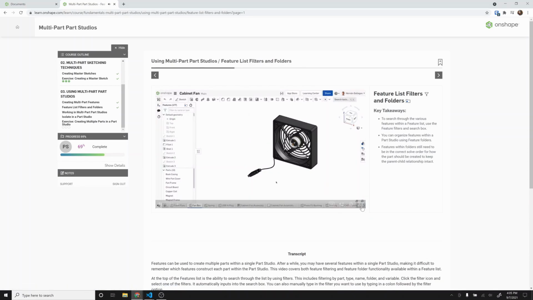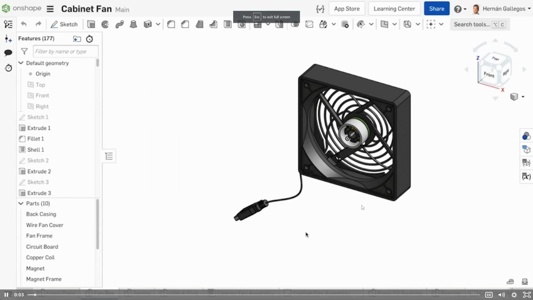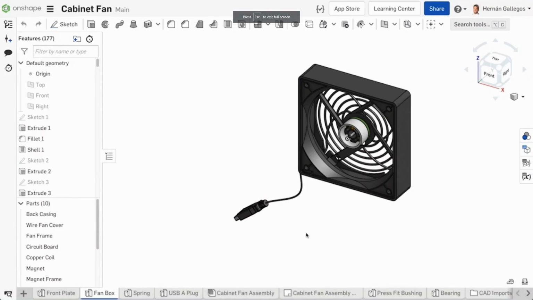Next Features video. Features can be used to create multiple parts within a single part studio. After a while, you may have several features within a single part studio, making it difficult to remember which features construct each part within the part studio. This video covers both feature filtering and feature folder functionality available within a feature list.